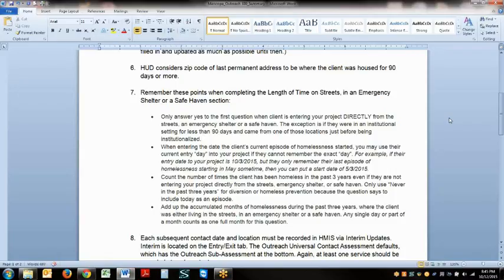Add up the accumulated months of homelessness during the past 3 years, where the client was either living in the streets, in an emergency shelter, or a safe haven. Any single day or part of a month counts as one full month for this question.